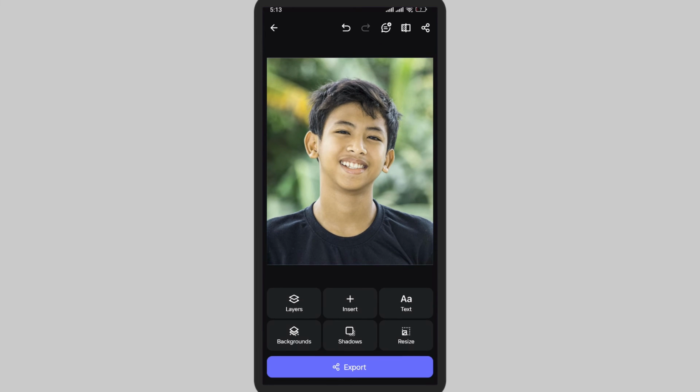So the color has been completely changed. So if you do it professionally, it will look even better.